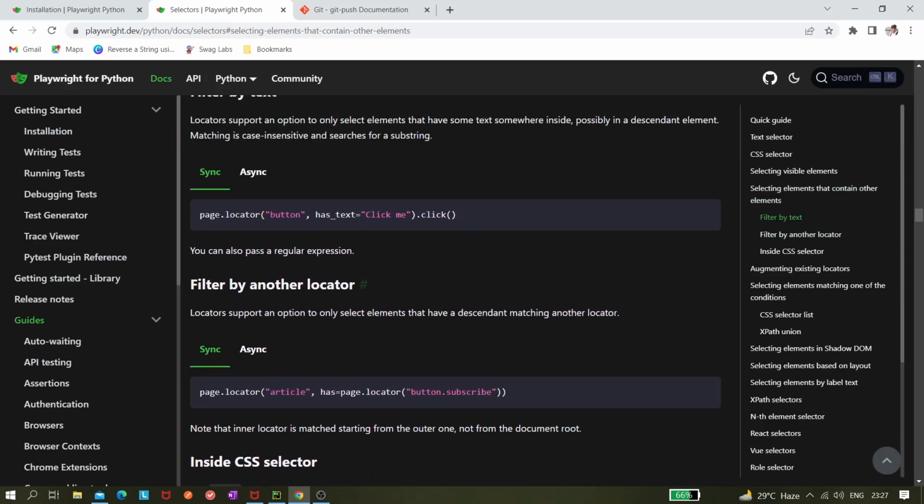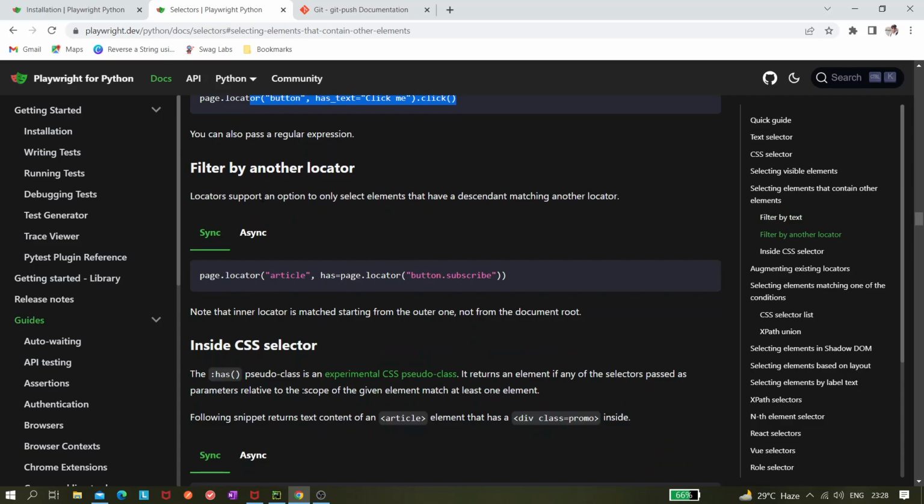You can see here they have given page.locator button has text click me dot click. How you can use this in your application, I'll be showing you. Also, filter by another locator. Locators support an option to only select elements that have a descendant matching another locator.